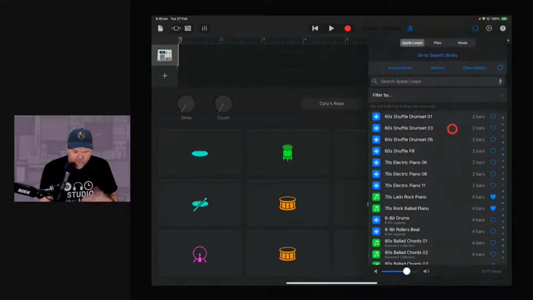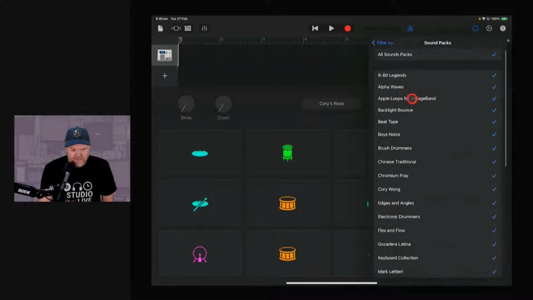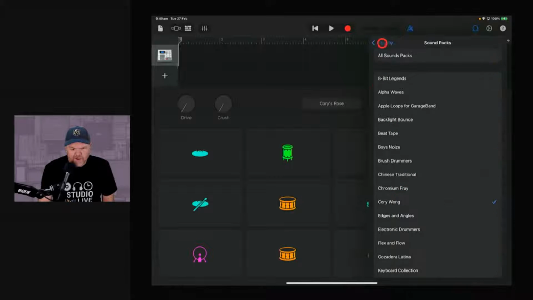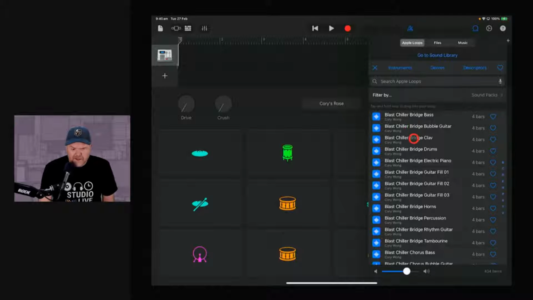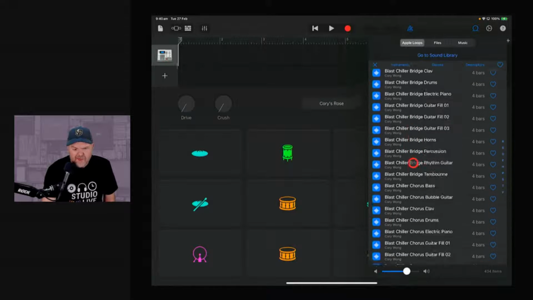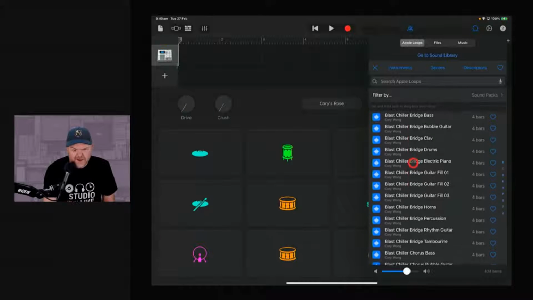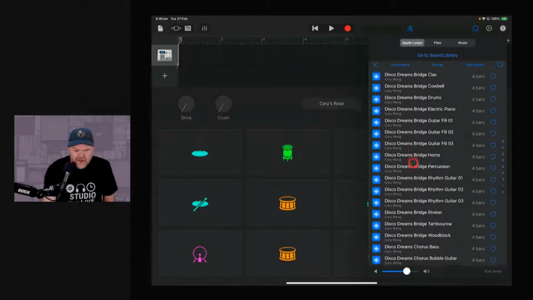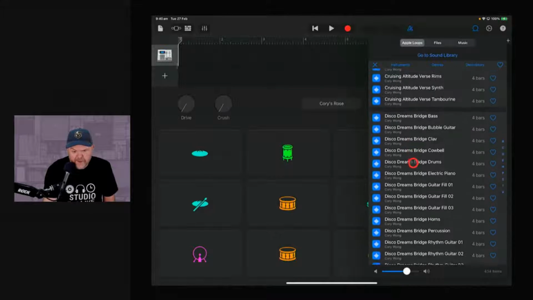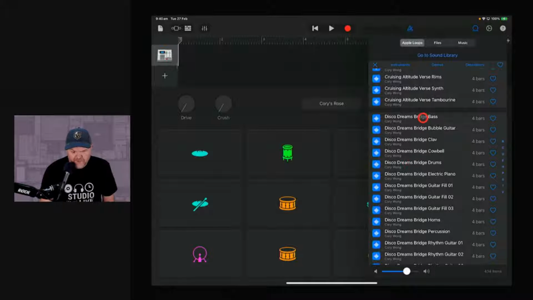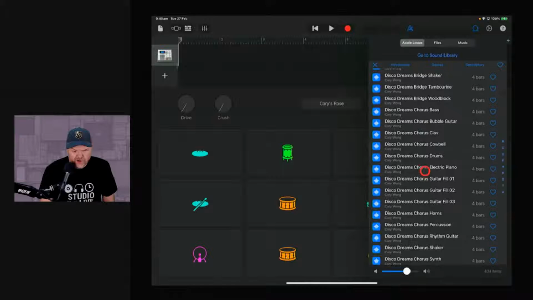We come in here. We go in here to our filter by. We filter by the sound pack and we scroll down and we tap on Cory Wong. We then go back to the filter by button, and once we go to Apple Loops, these are all the Cory sounds. So let's go with guitar, because the guitar sounds are usually the most recognizable custom sounds. We'll go the Disco Dreams, shall we? And we won't go the bridge, we'll go the chorus bubble guitar.